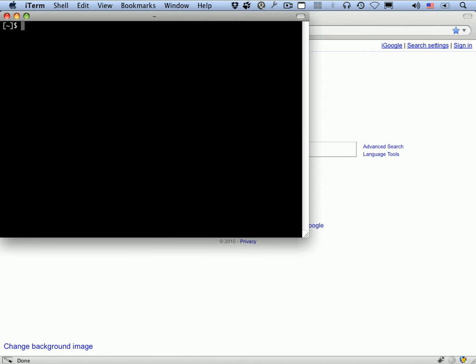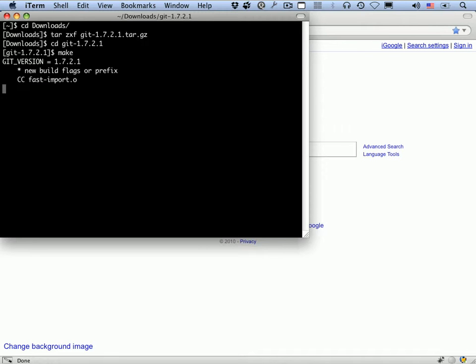Let me navigate to my downloads directory and then untar it. Tar, it's zipped, so I'm going to do z, x, the file, git, and then tab to get tab completion. So that untarred it, and then I can cd into that directory. And the way to install Git is the usual way to install a Unix program, which is to run the command make. On some systems, you have to do ./configure first, but in this case, I can just type make.